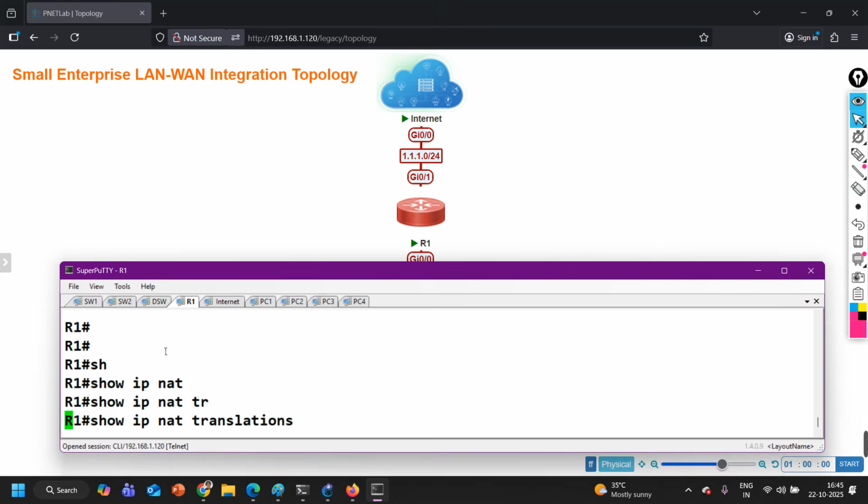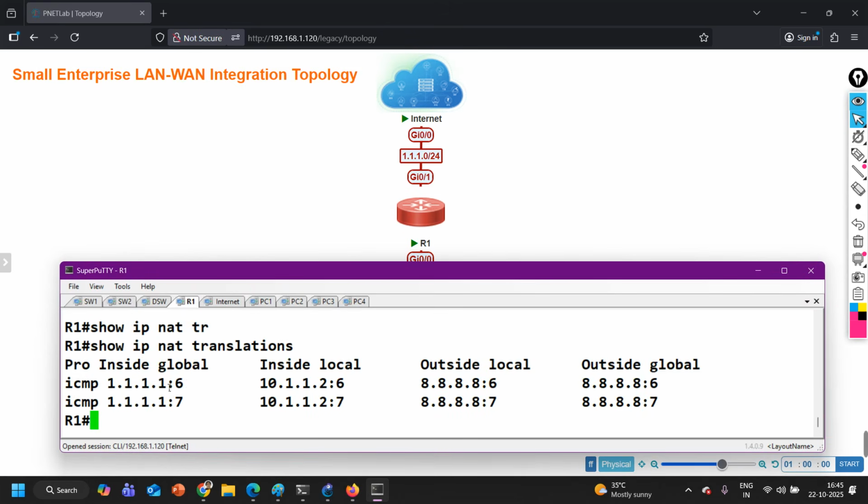And so IP NAT translation, here you can see the translation. 10.1.1.2, the private IP address, is translated into 1.1.1.1. Right, here is inside global, inside local, and outside global.